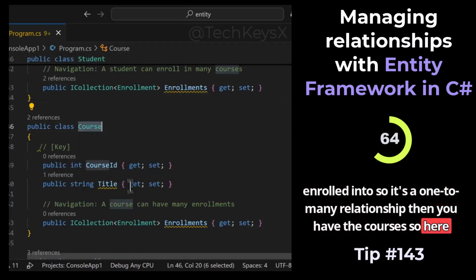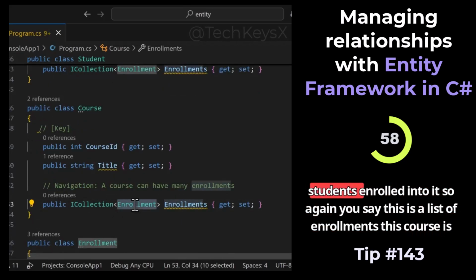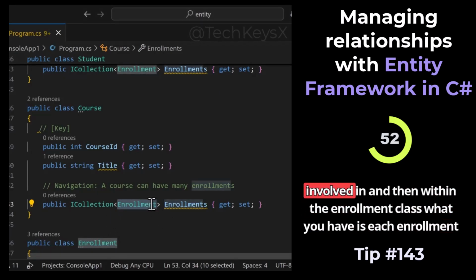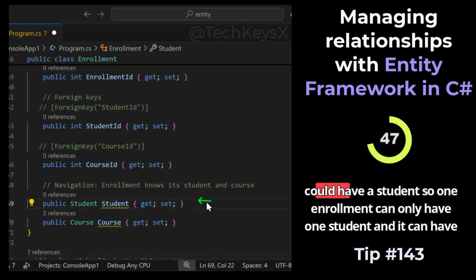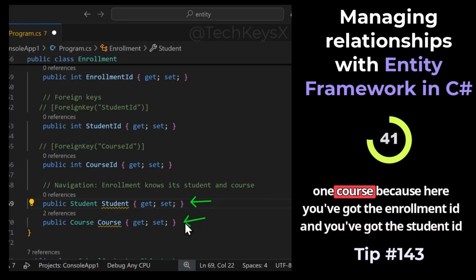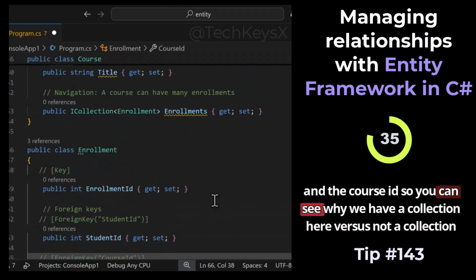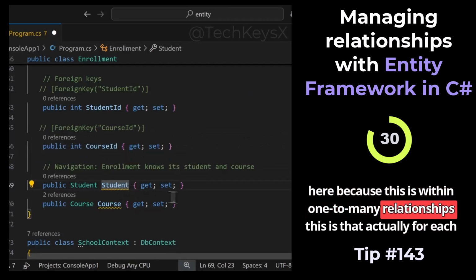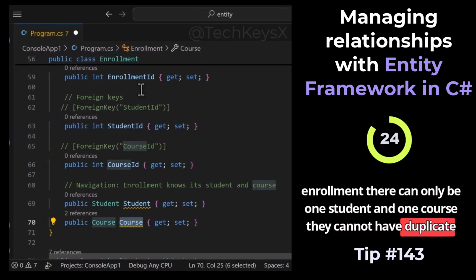Then you have the courses. Here you've got the course section. Again, one course can have many students enrolled into it, so you say this is a list of enrollments this course is involved in. Then within the enrollment class, each enrollment can only have one student and one course, because here you've got the enrollment ID, the student ID and the course ID. So you can see why we have a collection here versus not a collection here. For each enrollment there can only be one student and one course. They cannot have a duplicate enrollment ID.